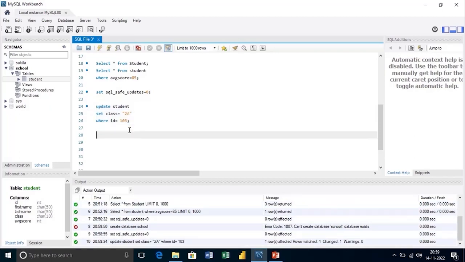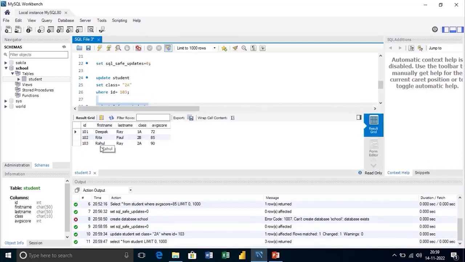So now we will check our results. Yes, so here we see that where the ID was 103, the class has changed to 2A.